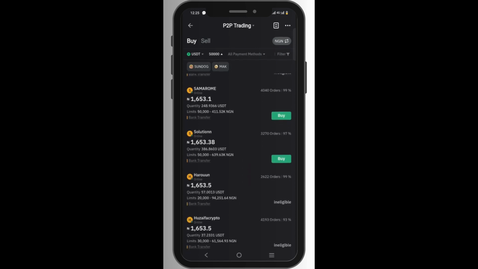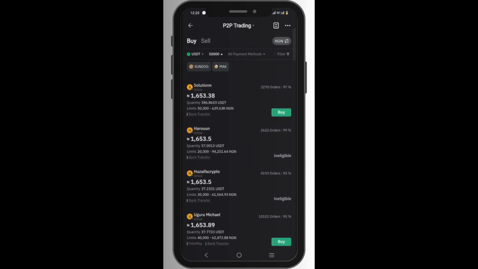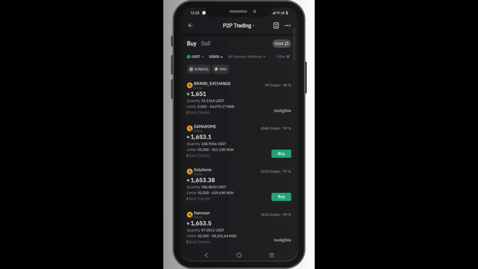Now you can see this first person, the minimum selling is 550,000 to 411,000. You can see it there. Now all these individuals are selling from 50K upwards. So let me buy from this first person. Now, before you buy from this first person, this is what you need to pay attention to.